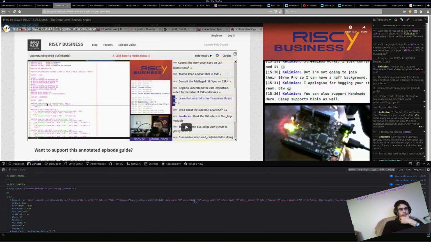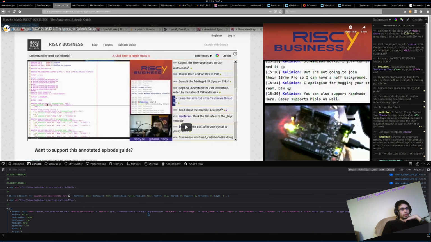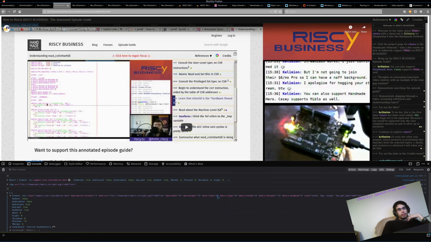So there's the data width and data height. The data x dark is at 16. Data x light is at 0. Normal, focused and disabled. So for the Patreon one, that's what it has. Interpreting this, it basically means you've got the light and the dark. And if you look at this one, 16 by 16, you've got the dark at 0, which means you've only got one column at least. That's what that means. And you've got the data Y focused.